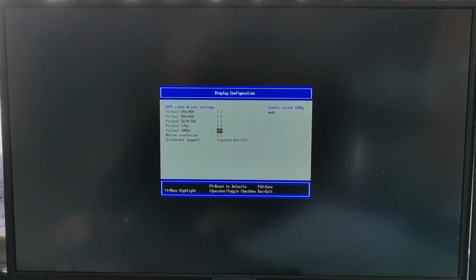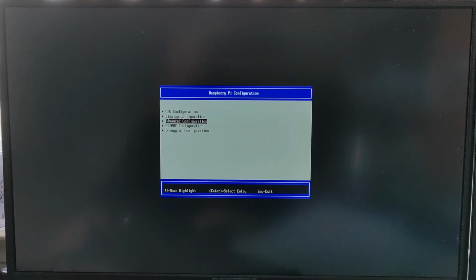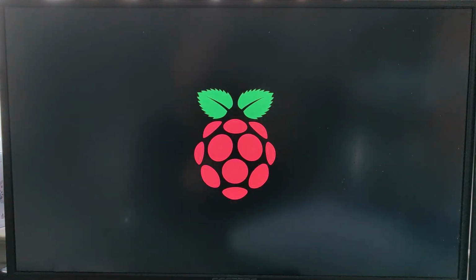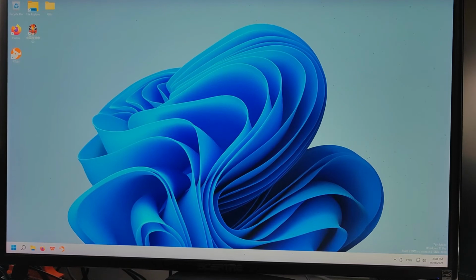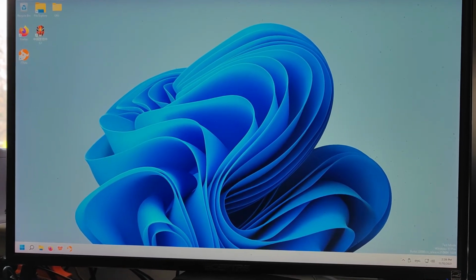Okay, I already did. Then go to the advanced configuration. Limit RAM to 3GB. This must be disabled. Default is enabled. This must be disabled. Then we can continue, boot to Windows. This is Windows 11. I already finished the setup.